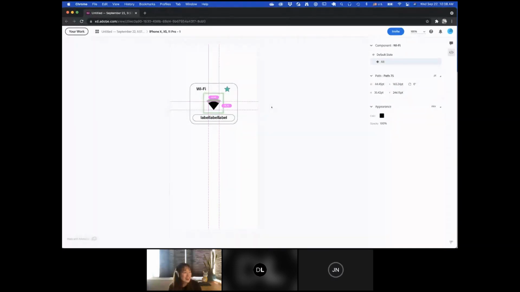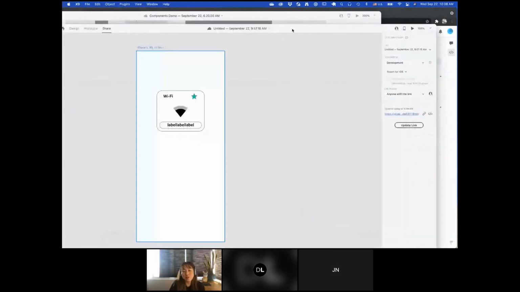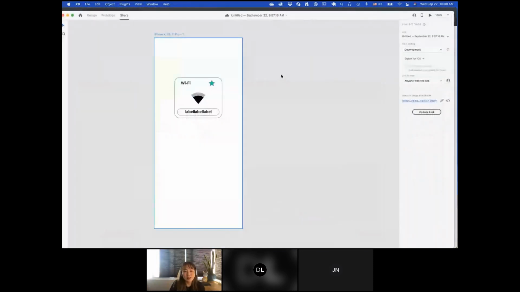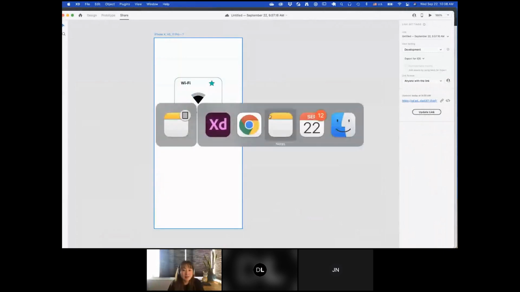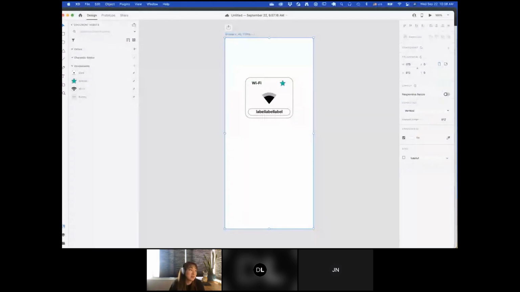Okay. Here's a question for you, Paula, from Veronica. Can you integrate XD with Illustrator or Photoshop? Yes. Great. You could always, if you drop an image, you could always edit it. Let me bring an image in. So here's my screenshot. It is part of the Adobe ecosystem, right? So yes.